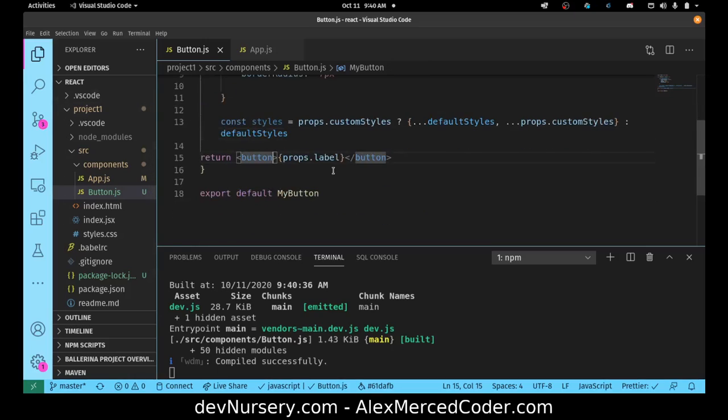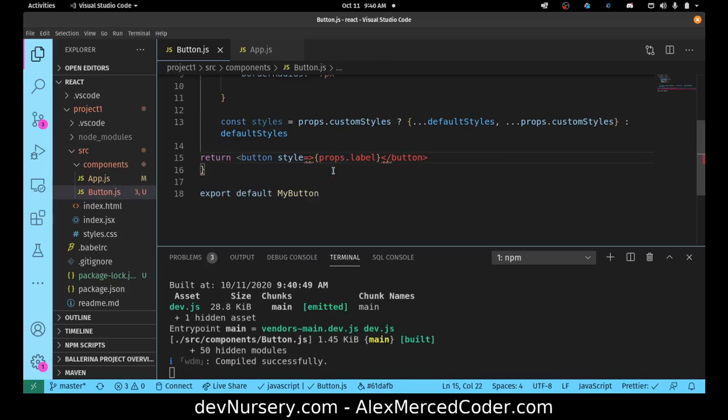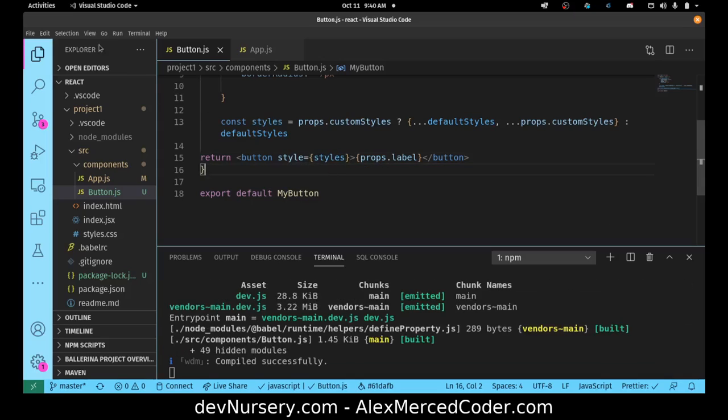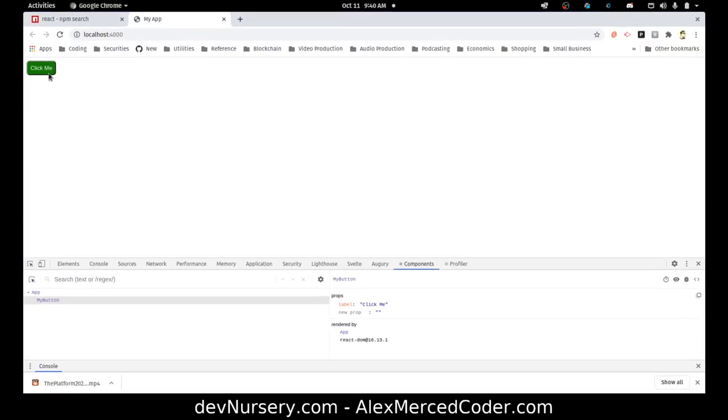And the cool thing about this, it just makes it where the styles are completely customizable from the outside, but it still has its default styling. So I go style equals styles. So hit save. Let's go take a look at the button. See, the button has now the styles. That's great.